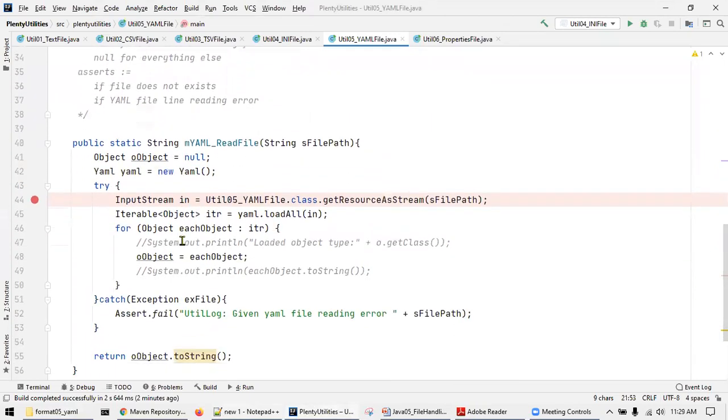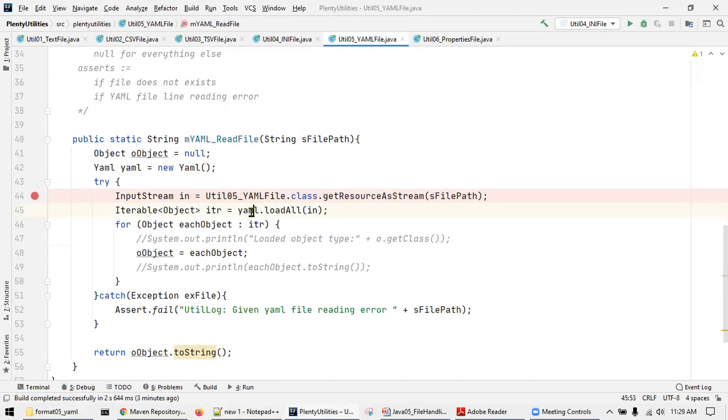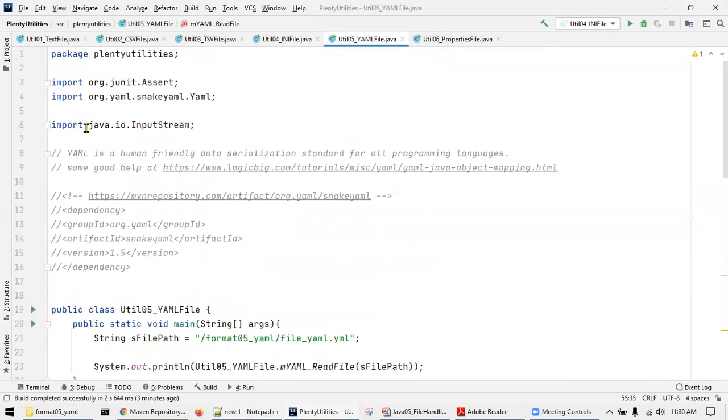Okay, so I'm reading here, and basically there's a YAML class object, and you just have to say load all on this input stream object, and you have to just iterate over it. What it is doing is iterating through each and every object here, and that is what we are getting here. And ultimately you get the string. Now there are multiple different contents available in a YAML file, but this is sufficient for reading a simple YAML file. So let's just run it and see what is happening.